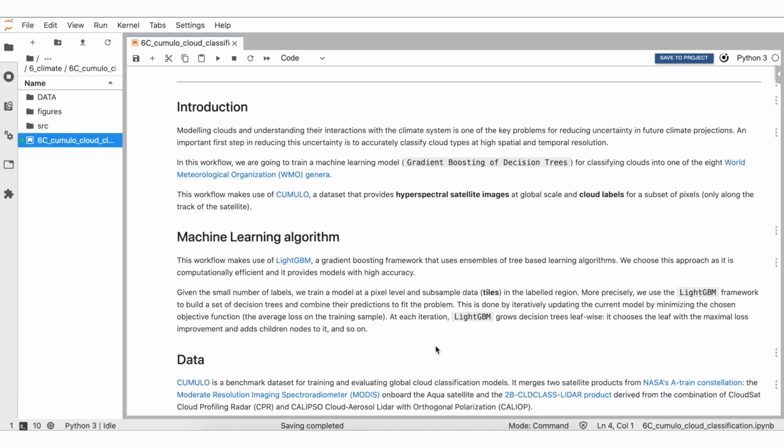In this workflow, I will show you how you can train a gradient boosting framework in order to classify cloud types. The workflow makes use of Cumulo, a benchmark data set that provides hyperspectral satellite images at a global scale and cloud labels for a subset of pixels along the track of the satellite.